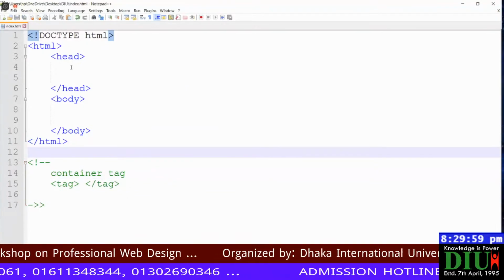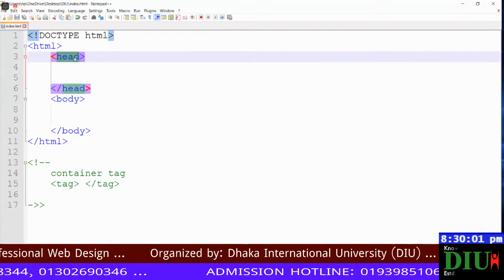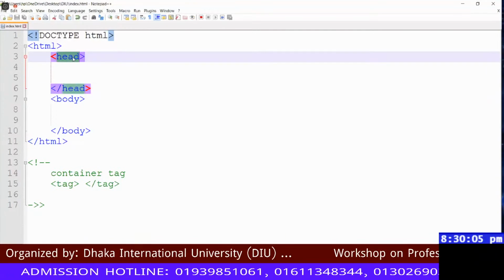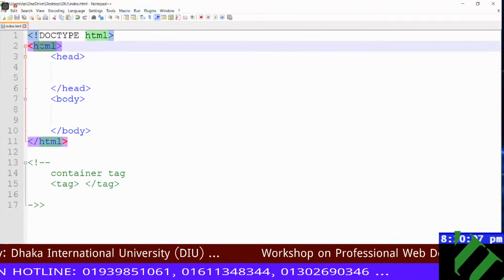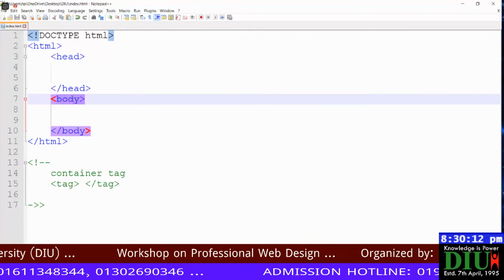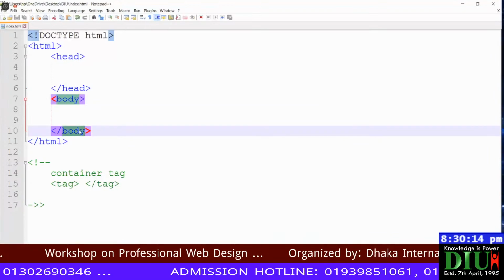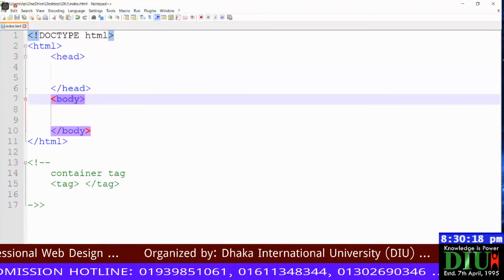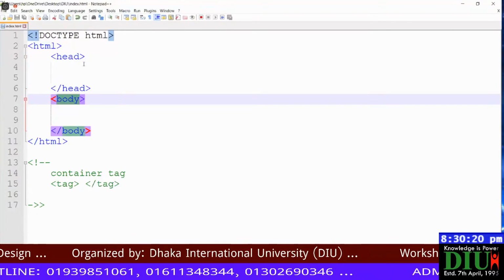You can see here another tag called head and head ending. This is the head starting part, as usual, we have seen it before, and this is the head ending part. And again the body starting part and the ending part. So what is the difference between the head and body? What will we do here?